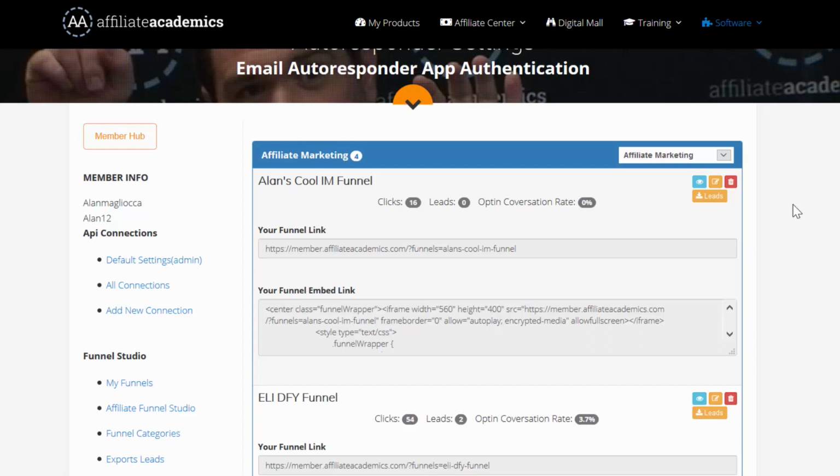So that's how you connect everything with Affiliate Funnel Clones and Affiliate Funnel Studio. You can edit them, you can view them, you can delete them, you can download the leads, you can add new connections to connect via API to Aweber or GetResponse, different autoresponders. You can also add third party. Again, just a very important thing.